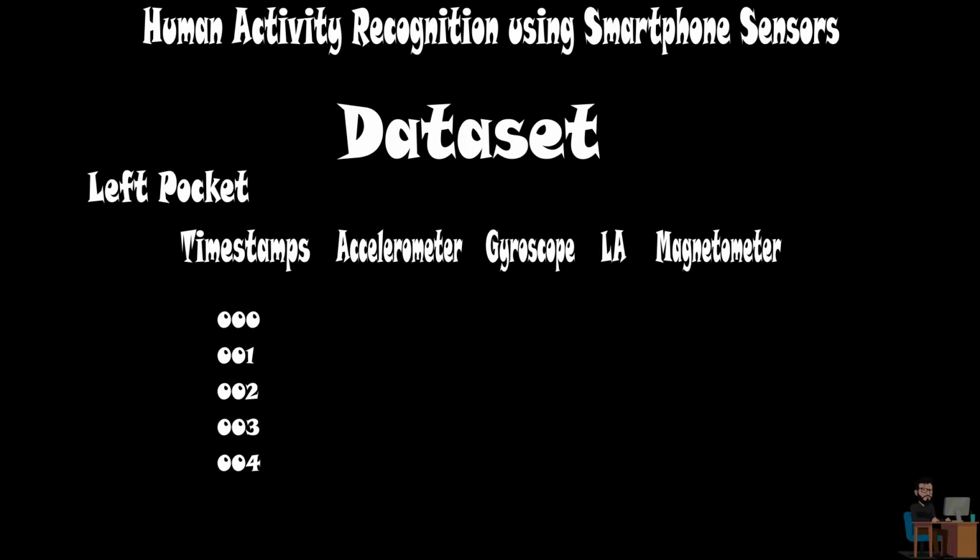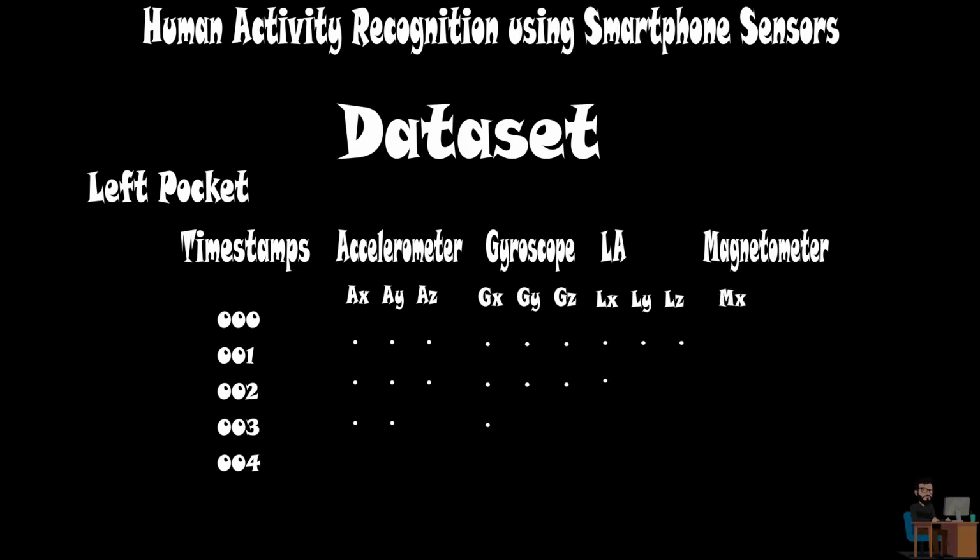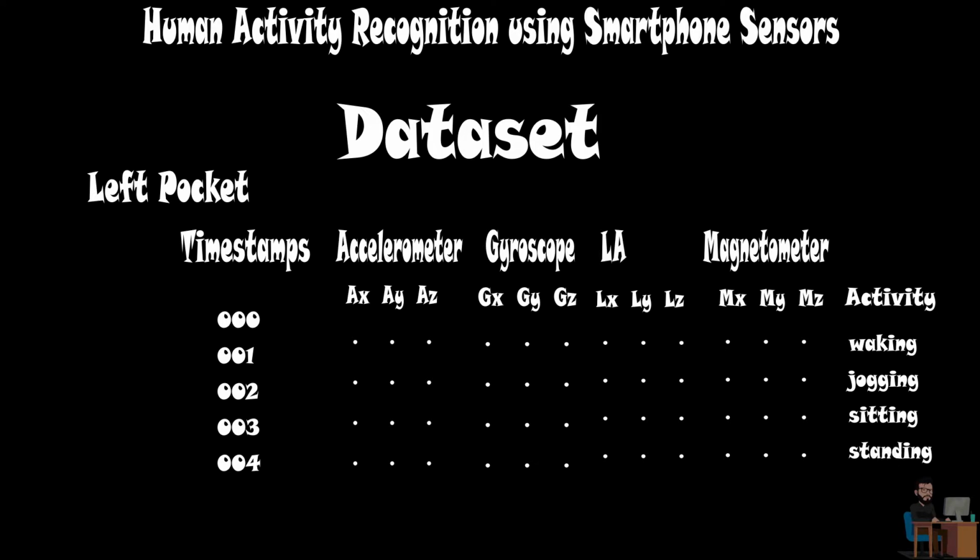The first column is a timestamp at which the values from the sensors were recorded. Then 3 columns for accelerometer readings, 3 for gyroscope, 3 for linear acceleration sensor and 3 for magnetometer. The same sequence is repeated for every other method of recording. The last column in the dataset contains labels at each timestamp.